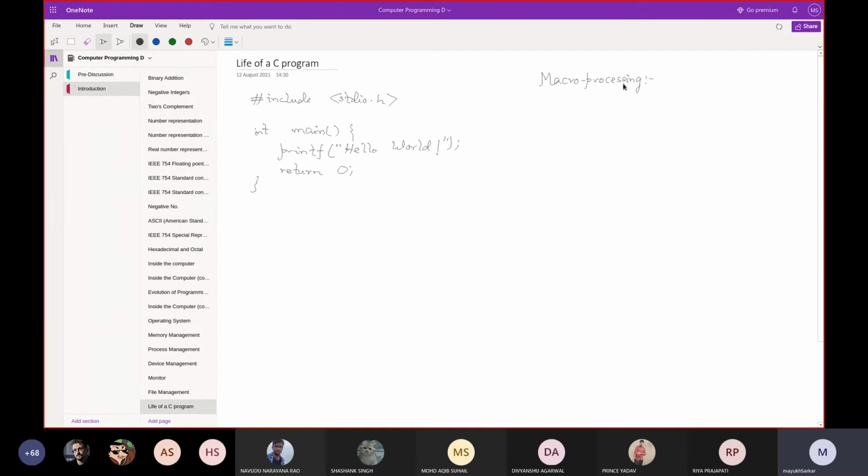I'm not going into the details of this phase at this moment, but macro processing resolves all macros. And what do you mean by macro? Macro itself is not part of a complete C program. Rather, macros can be considered helpers to your C program, like say hash include, right? There are multiple macros like that. Hash include is not part of the C grammar specifically.